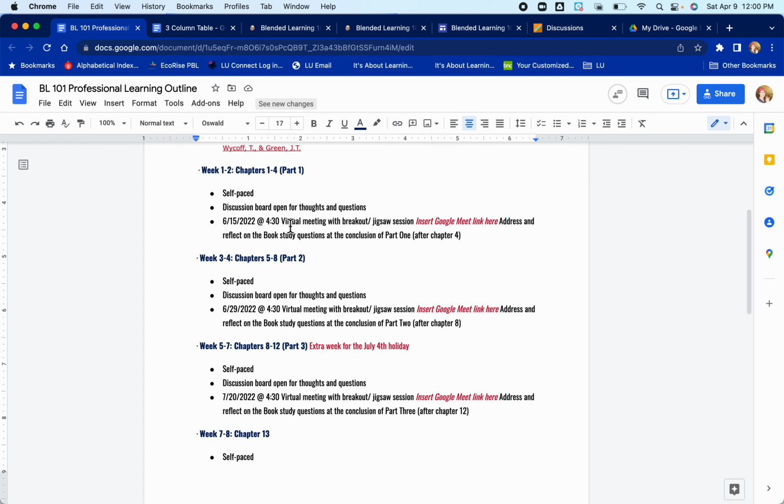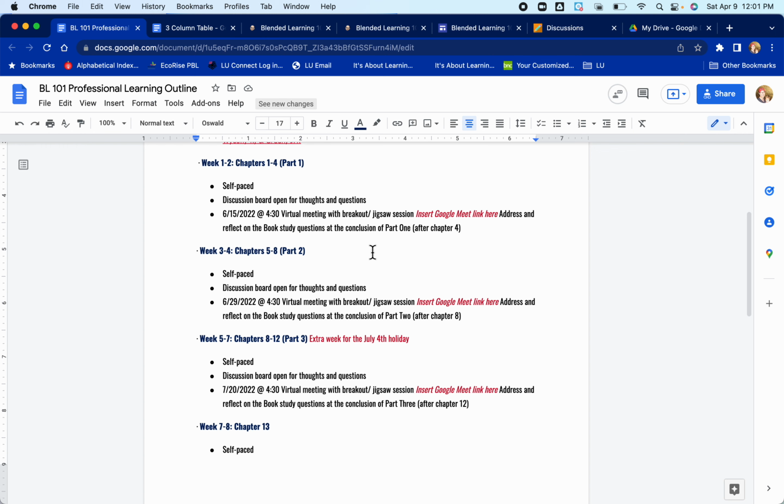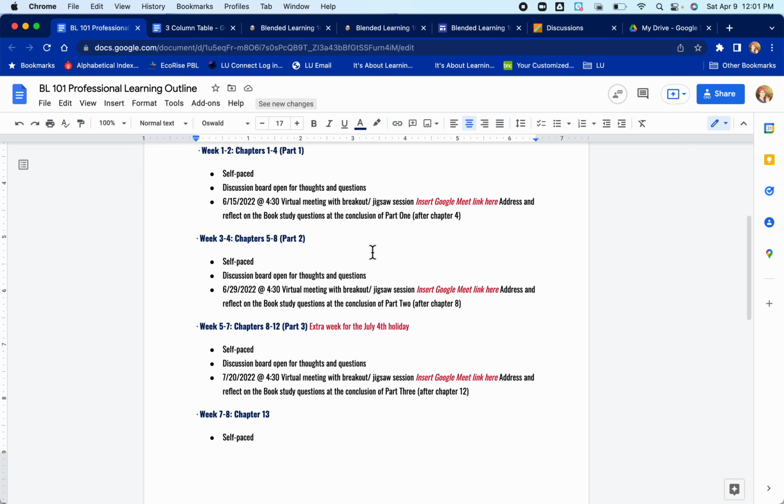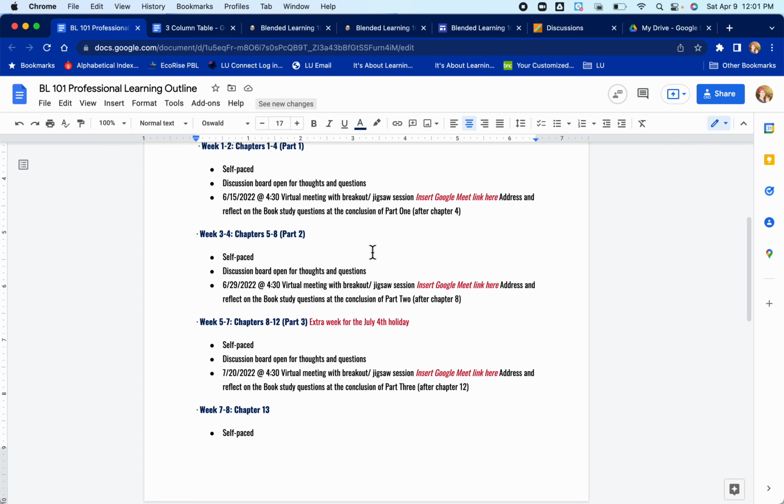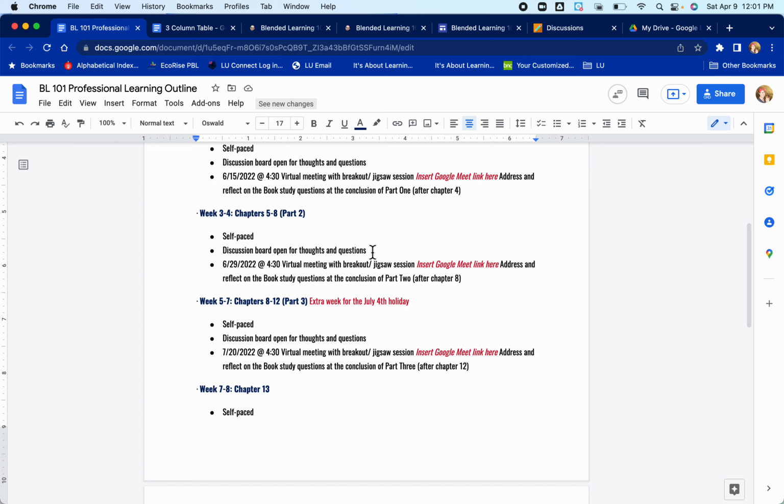And then we will meet basically at the conclusion of the 2 weeks with just a half-hour virtual meeting where we'll do a breakout kind of jigsaw. The book is divided into parts, and there are several questions at the conclusion of each, so there are various questions there. We'll break out into groups. Each group will address one of the questions as assigned. Then we'll come back together and flesh that out a little bit further and talk a little deeper about what our takeaways are.